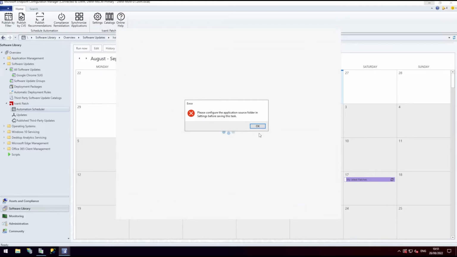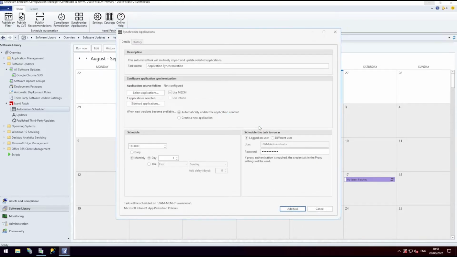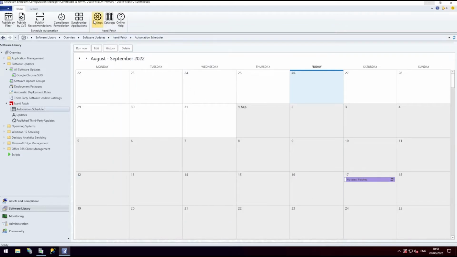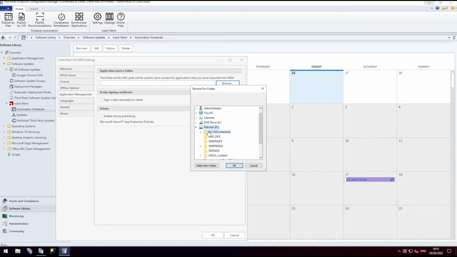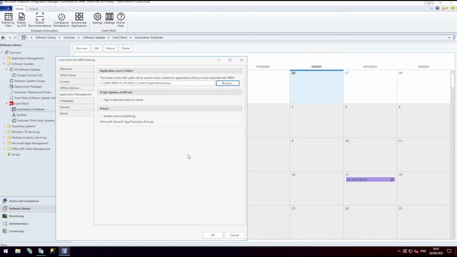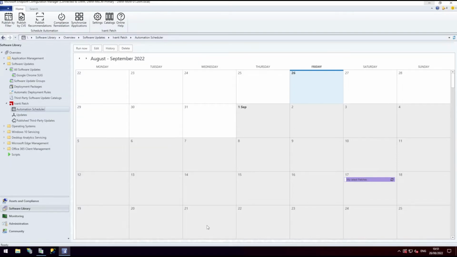Let's do that now. Cancel the current task creation and then go to Settings in the ribbon bar. In the Settings window, navigate to the Application Management tab. We'll need to create a new folder to contain the application installation media. Click the Browse button to open File Explorer and then create a new folder in your desired location. The folder must be within a shared location on your corporate network. Once we've configured the application source folder, we can now return back to the application synchronization task creation.